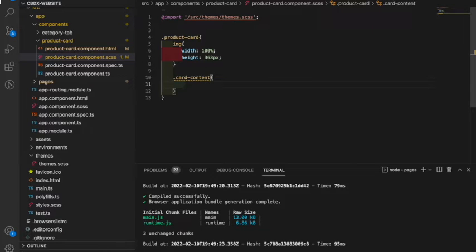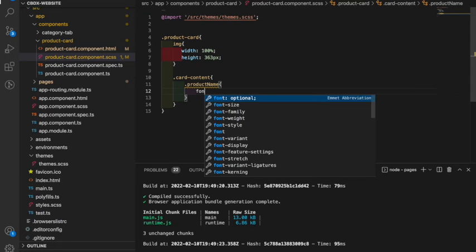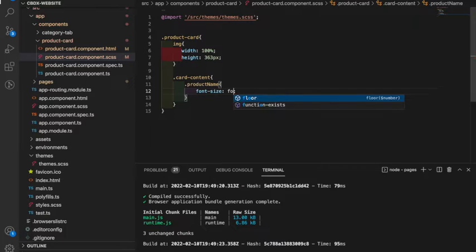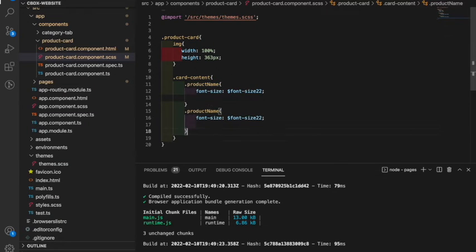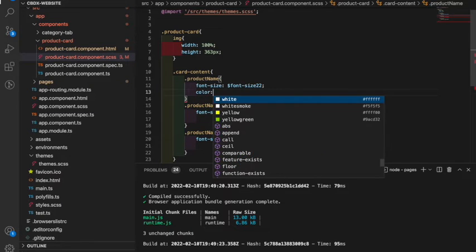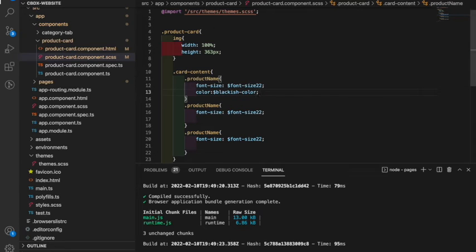So in this card's content, what we have is our product name. Our product name will have a font size, and the font size will be 22. Does that even exist? Yeah, font size 22. And then we have our product description. This guy over here will have a color, which is just a blackish color, because we want to give it a blackish color.